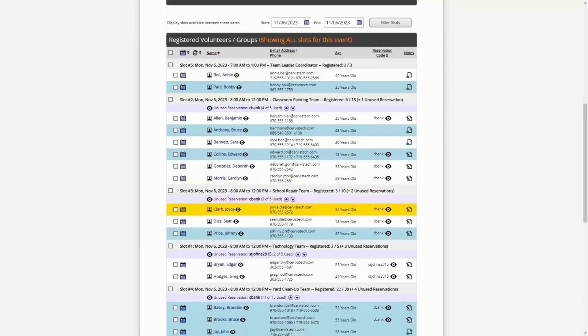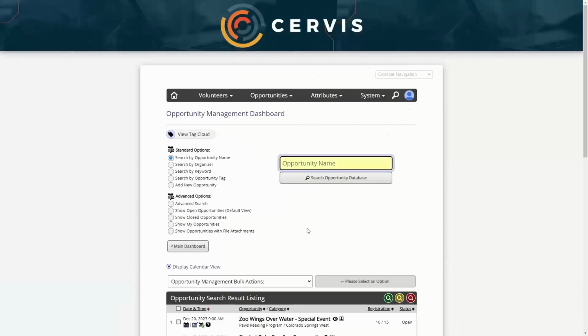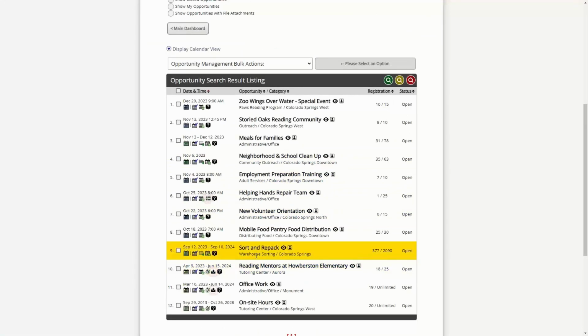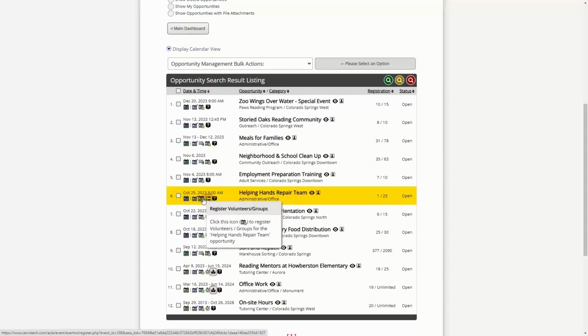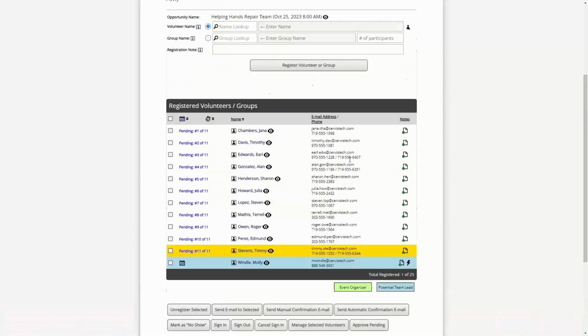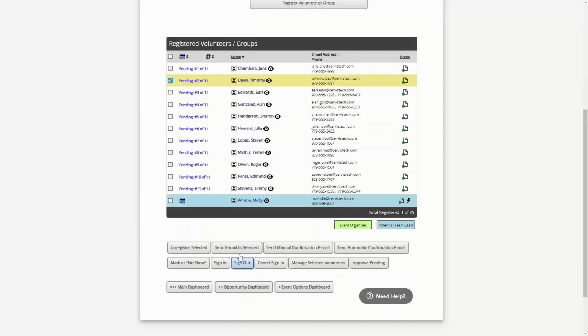I want to mention too, if you are using events that have the pending registration option enabled, which as a reminder is basically a stopgap, so if people are interested in an event, they can apply for it essentially. They get added as a pending registration. This can be useful when you're evaluating registrations like that as well, before you decide to either approve or reject volunteers from a page like this.